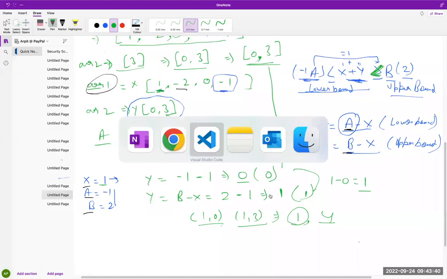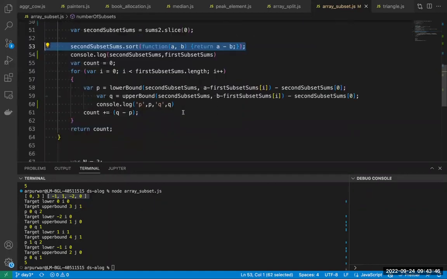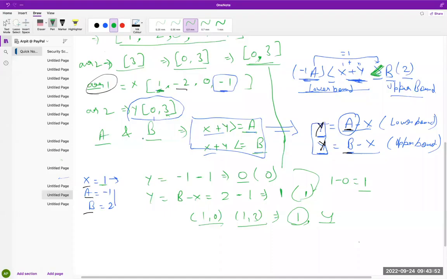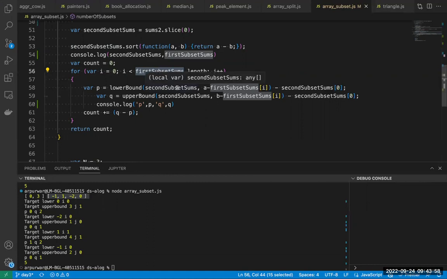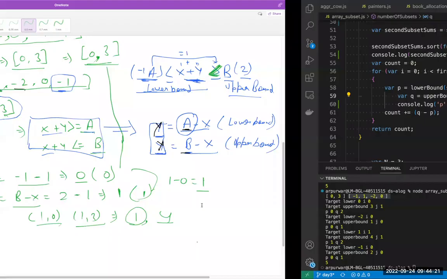Okay. So now let's see in the code, the similar thing is happening. First we have sorted this array, and then we are iterating on the first subset sum, and then we are again doing the similar thing. So for the second subset, we are passing in the lower bound a minus first subset sum I, and b minus the first element from the first array, like we are doing here. A minus first element, b minus first element. That's what we are doing here.